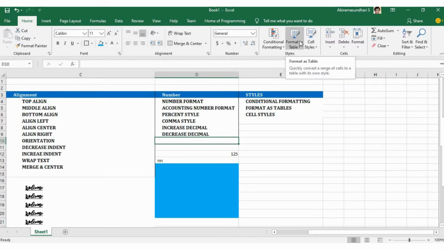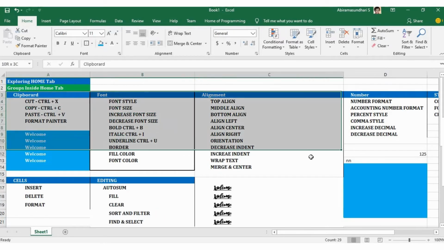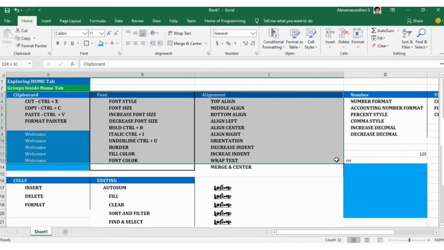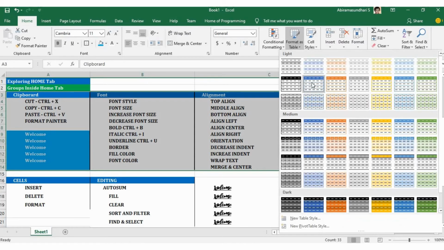Now let's see format as table. We have some content here. What I am going to do is make these three columns into a table. I have selected these clipboard, font and alignment columns, and I'm going to click on format as table. I'm going to choose this particular format, or any other format if you wish.